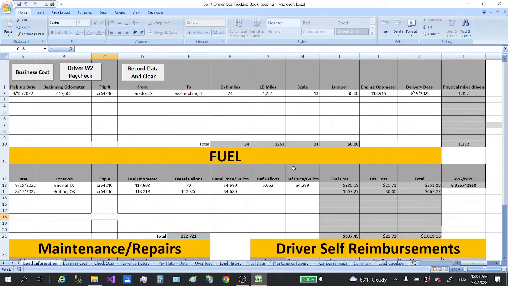So I had already put my numbers in for a faster video. I'm a very slow typer, and I don't want you guys waiting for me to type in all of this information. For example, for your pickup date, this will be your very first load. We're just going to do one load for right now, so that you can get a better understanding of how this thing works.